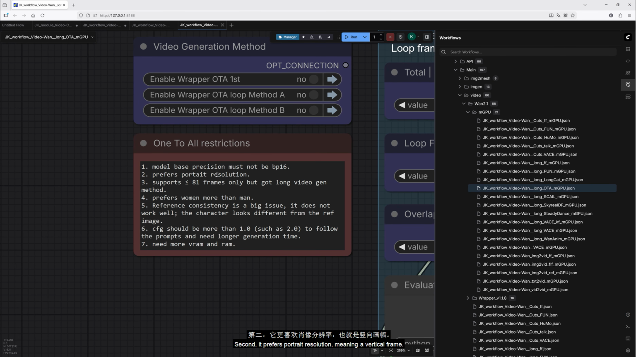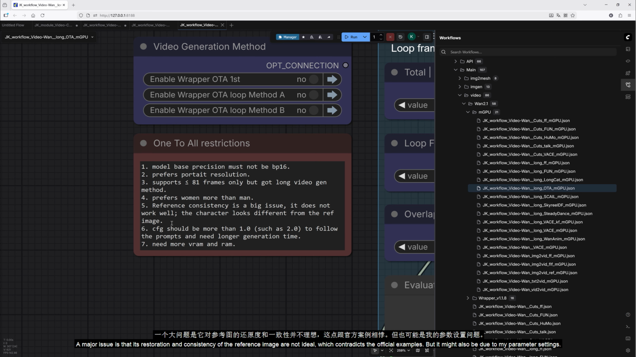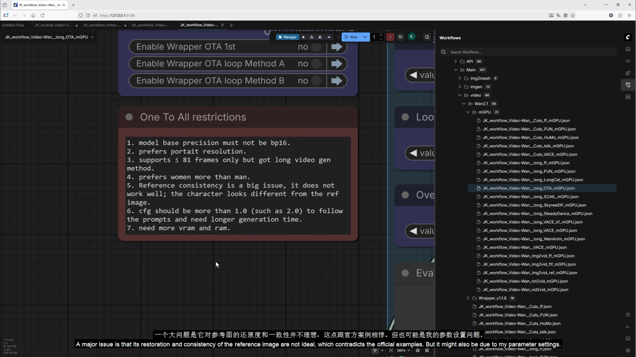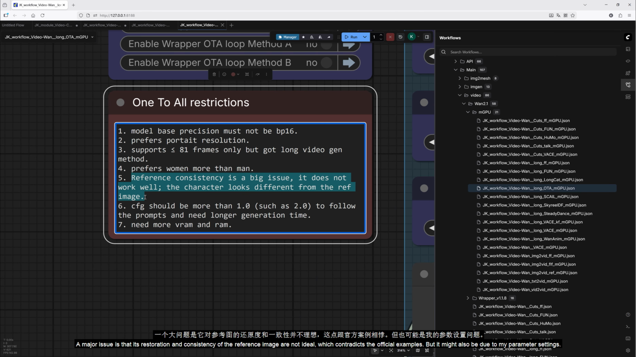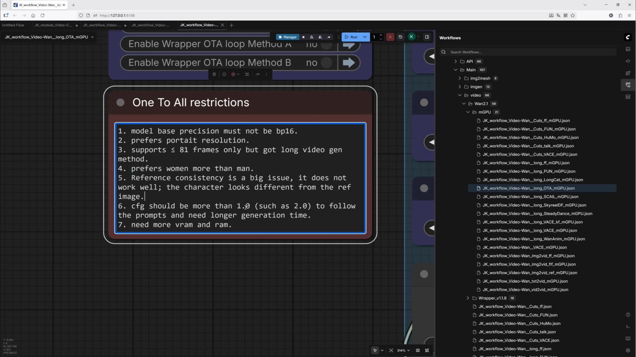Second, it prefers portrait resolution, meaning a vertical frame. Third, it only supports a single window, and if it's less than 81 frames, it will automatically be padded to 81 frames. Additionally, I personally feel its completion for females is better than for males. A major issue is that its restoration and consistency of the reference image are not ideal, which contradicts the official examples. But it might also be due to my parameter settings.